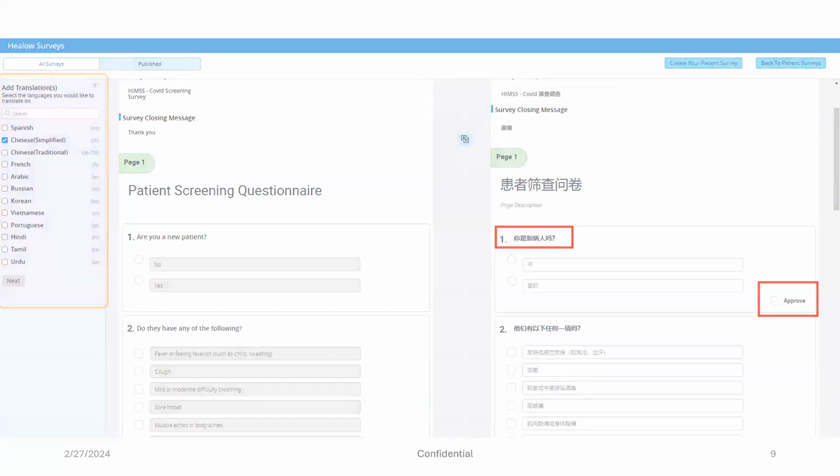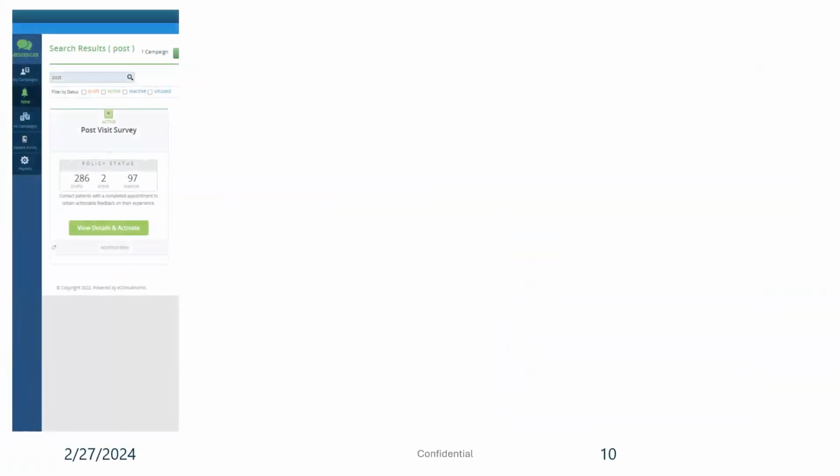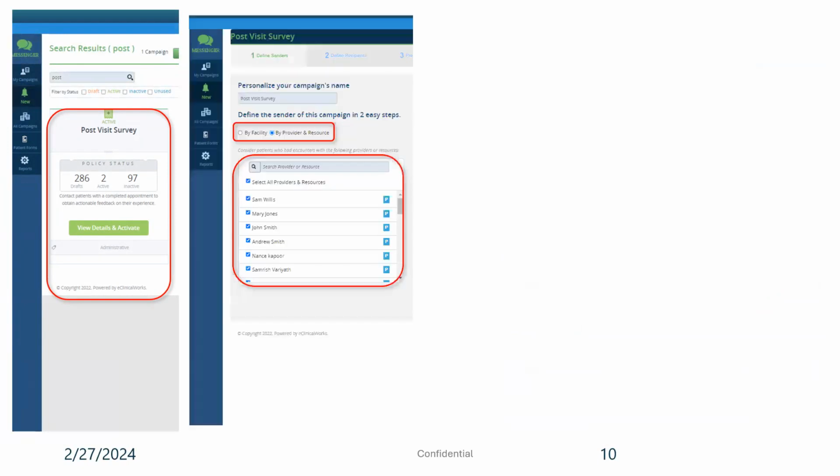Okay. So this is showing me the actual campaign screen for setting up a survey under post-visit survey. You guys might be familiar with this already.